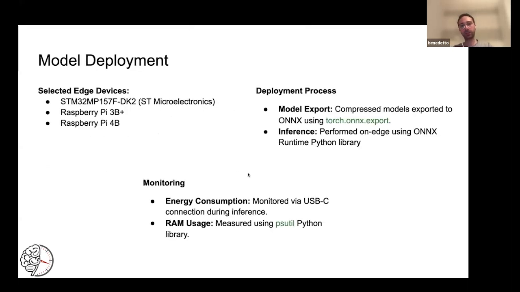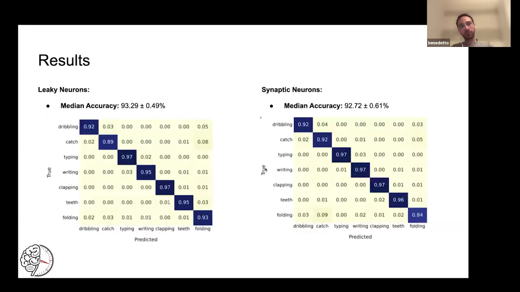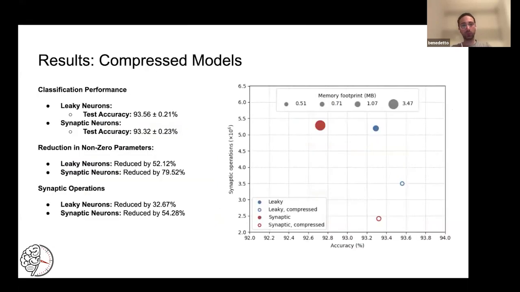At this point, we wanted to deploy the model onto 3 different edge devices. We exported the model using the ONNX framework, and we performed the inference using the ONNX Runtime library. We also monitored the energy consumption and the RAM usage. These results are pretty encouraging. This is a model that is not compressed, and we can see that we achieved a slightly better accuracy with the leaky neurons. Here, we also tried to compress the models.